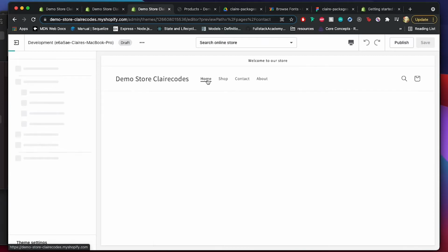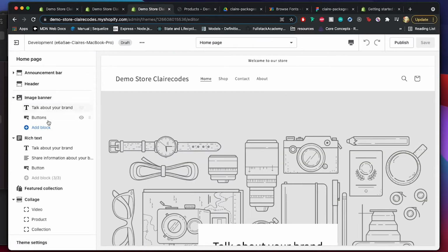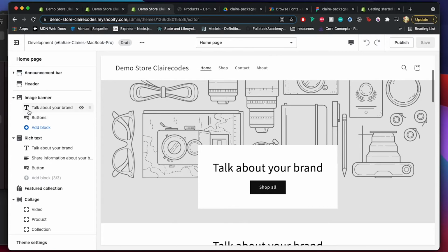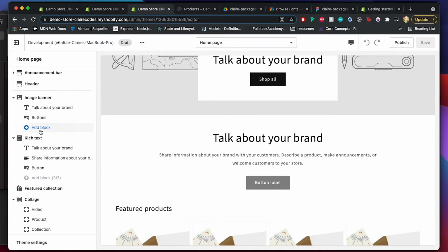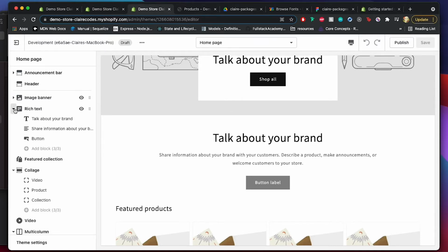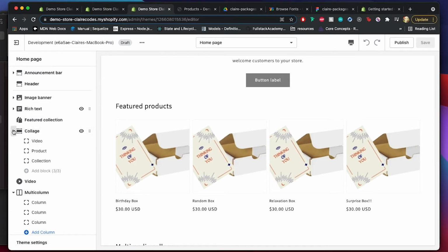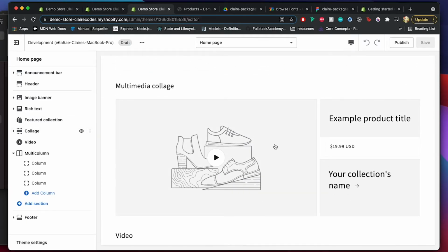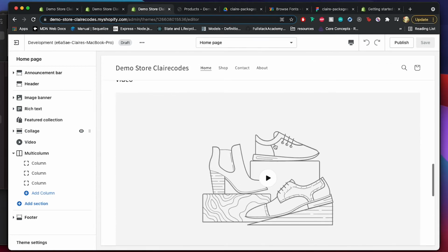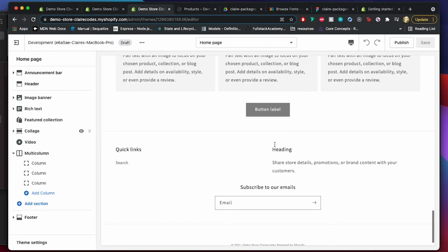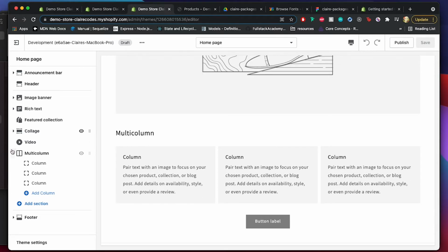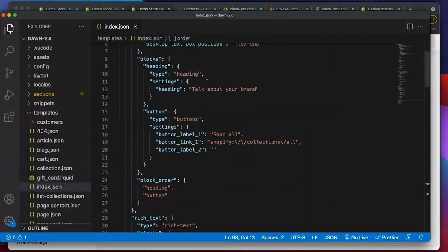All right, so let's explore a little. Let's go back to the home. And as you can see, we first have an image banner where we can change the text, and we have a button. Then we have a section called rich text. So you can see these are all sections, and I can collapse them. Then we have a featured products section. Then we have a collage section, multimedia collage. Then there's a video, and then multi-column, and our footer. And we can actually move these around. This is how it starts, and we can actually look at the code and see why that is.